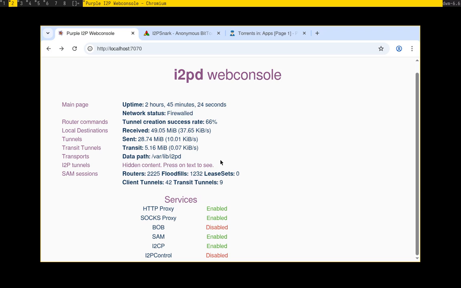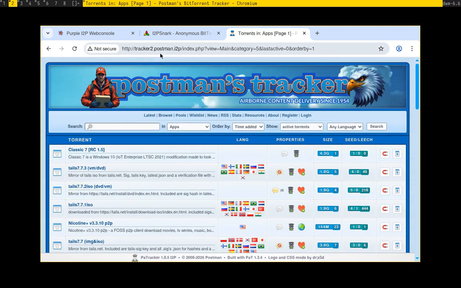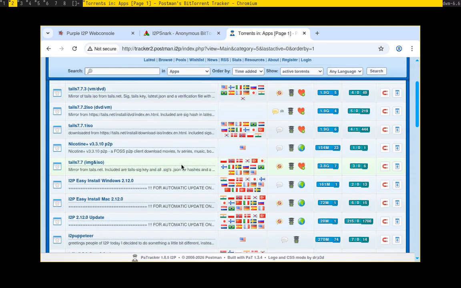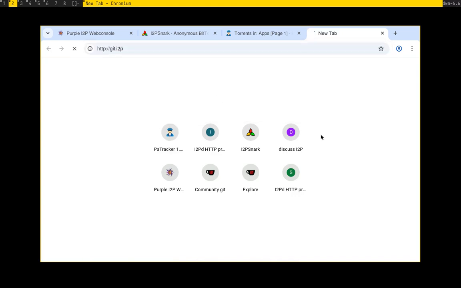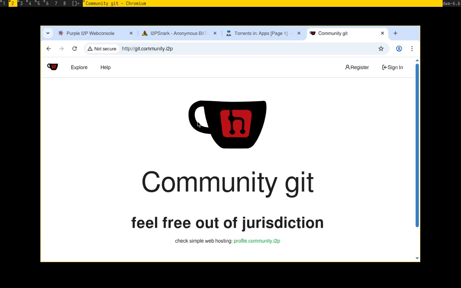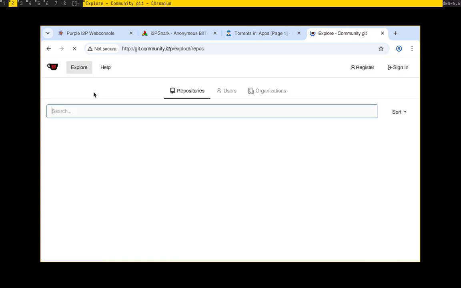Next up, we want to visit I2P websites. For this we will be using the HTTP proxy, and this Chromium window right here is already set up with the HTTP proxy from this I2P daemon. So I can now, for example, visit this tracker site, tracker2.postman.i2p is the domain, and this is for torrents, which I will show you later. But we can also visit other I2P sites. One I had pulled up was git.i2p, which is a Git service on I2P. If I visit that, you can see the site here, and then I can click Explore.